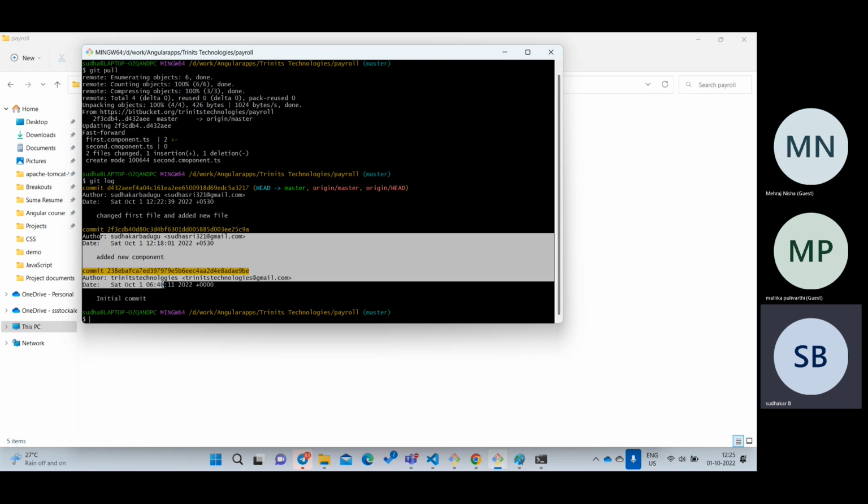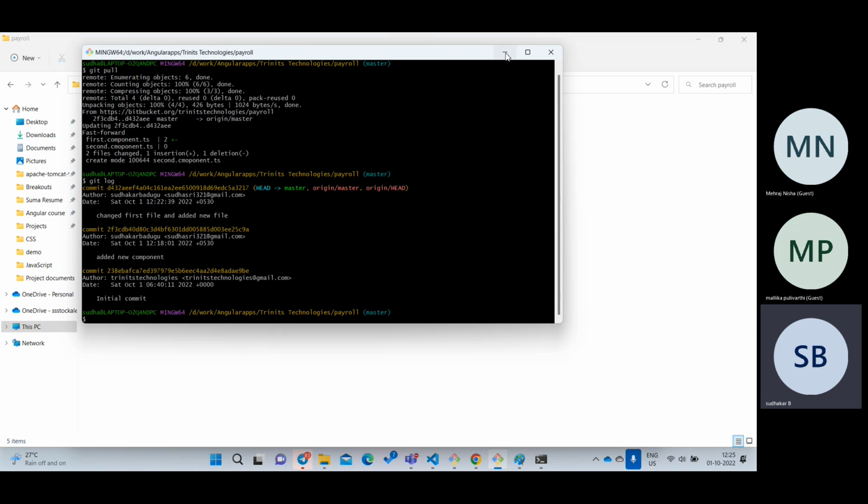But I want to see which lines he added, what lines he changed, everything I want to check manually. Okay, so I'll go to my git branch.